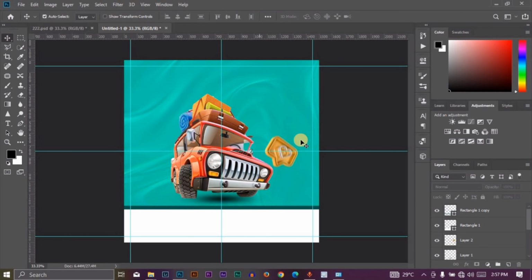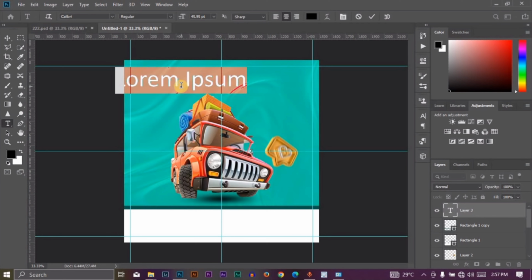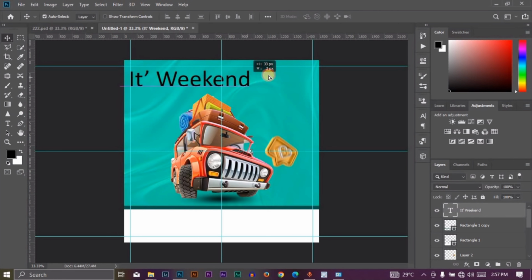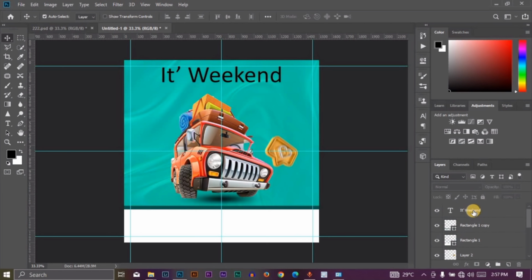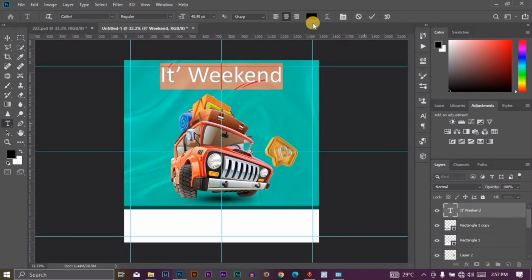So after then I'll go to my text tool, T for the shortcut of text. And I'm going to write "weekend", for this social media design. And I'm going to put this weekend. So I'm going to drag it to the center. So I'm going to hold the text, then hold Control and press the background to make it centralized. It's centralized already. So I'll change this color to white.